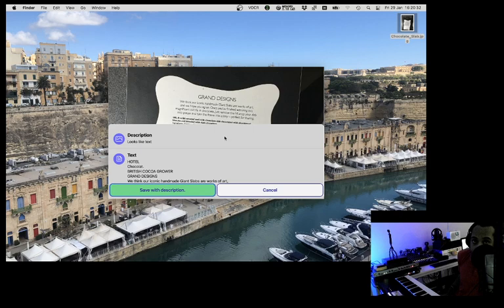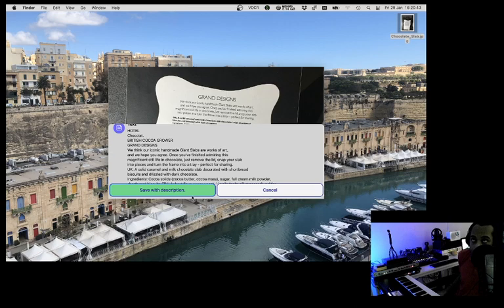group 6 items, description, looks like text. It looks like text, and now we'll get the full meaning of the text, and hopefully you can see it on the screen as well if I've got my OBS working correctly. Text. Hotel Chocolate. British Cocoa Grower. Grand designs we think are iconic, handmade giant slabs are works of art, and we hope you agree. Once you've finished admiring this magnificent still life in chocolate, just remove the lid, snap your slab into pieces and turn the frame into a tray.